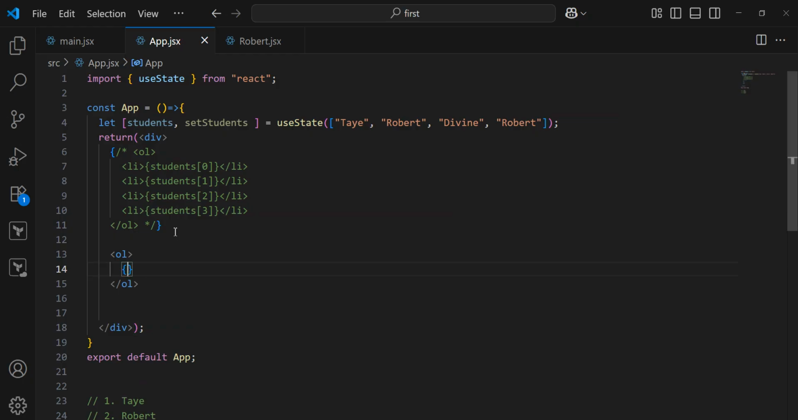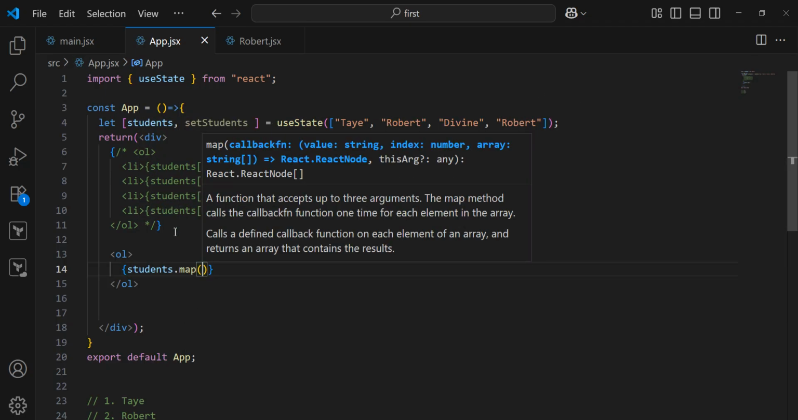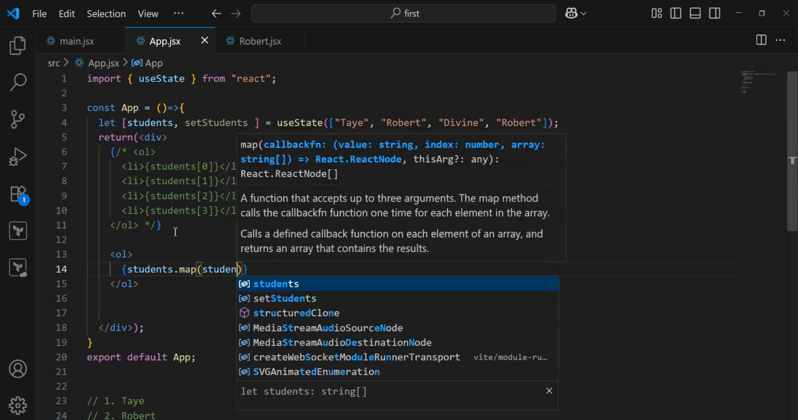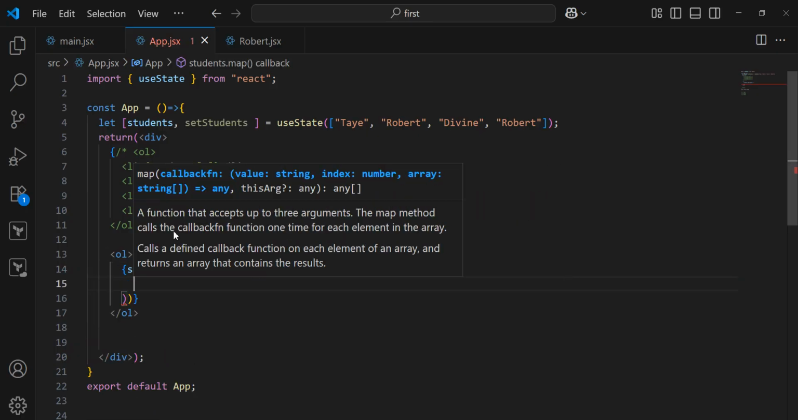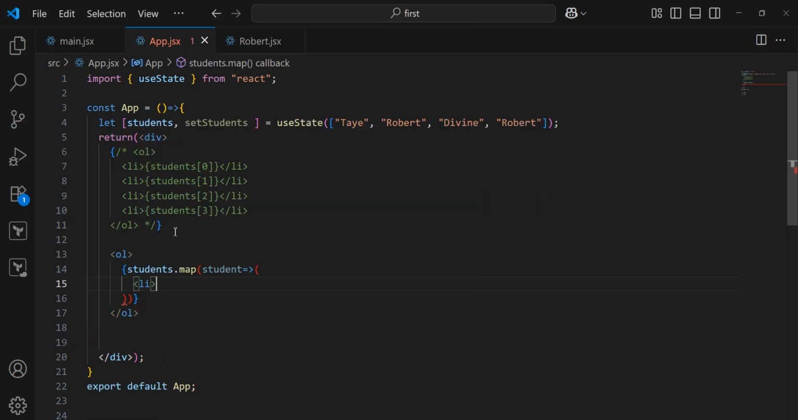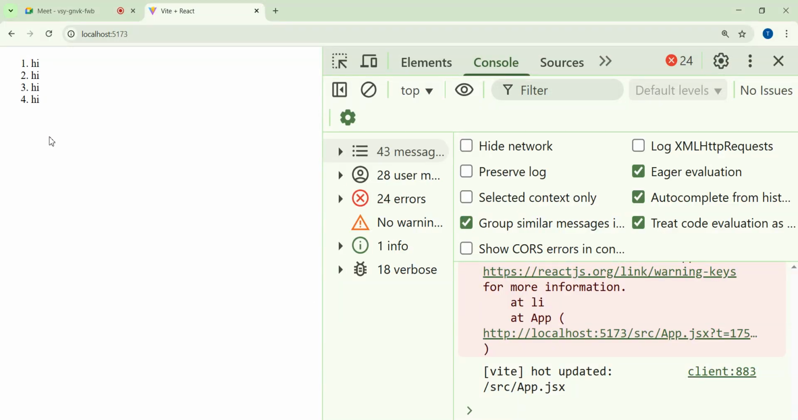So let's say OL like this. We can now say students dot map, like this. So let's first put students alone here. I'll just say hi. So if you run this, how many highs will you see on the page? Is it 4, sir? Good, thank you. So it's going to run this LI based on the number of items in students, and because there are 4 students here, you will see four highs on the page.